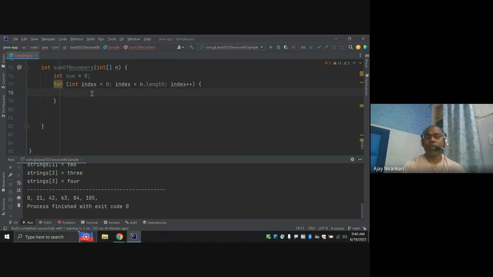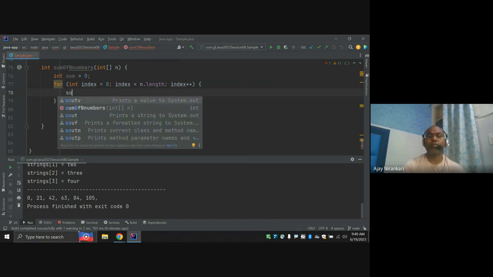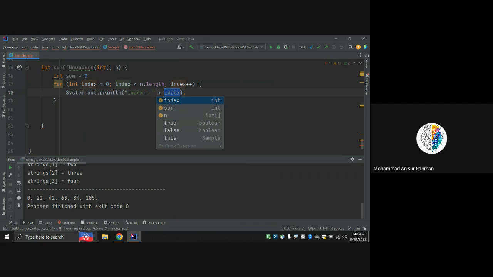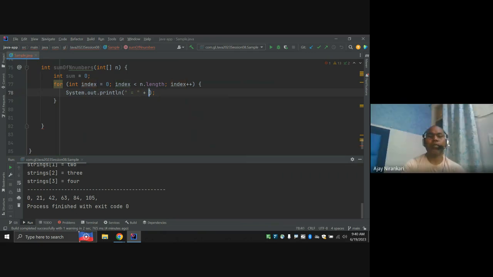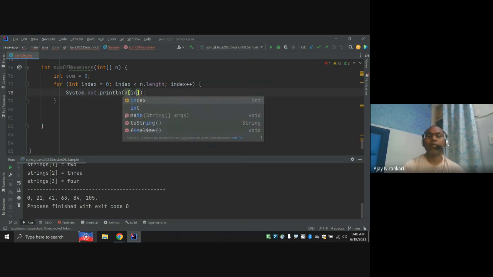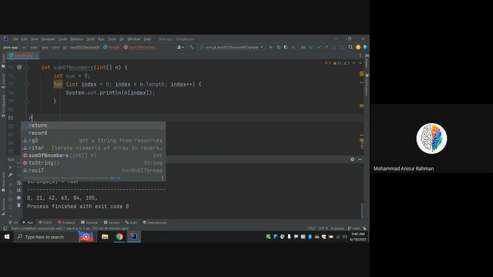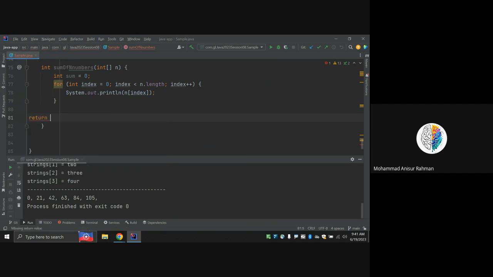So here, if I run through n of index, I get all the numbers, but here I am not printing. I want a sum, right?